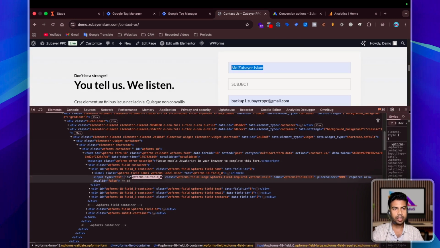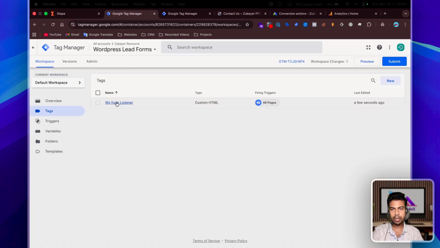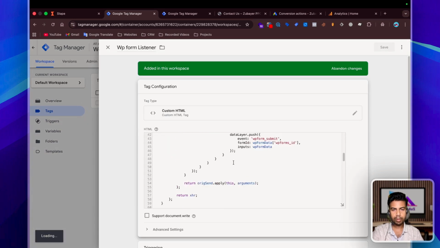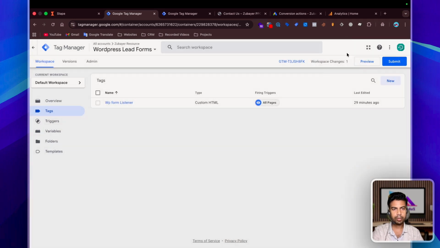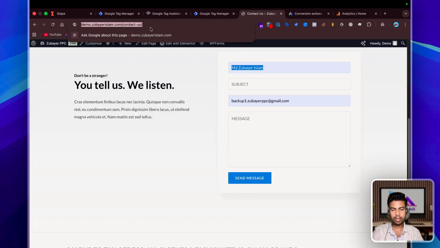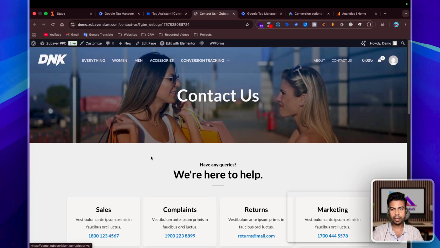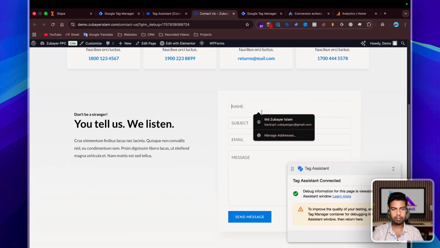So we need a listener to track this form. I have a listener here, this is the WPForms listener, and this code will listen for the form submission and send data to the data layer. Let me check it. We have to preview now. Then let me copy the website URL here, then connect. Okay, it's connecting. Perfect, it is connected. Now we can test the submission.